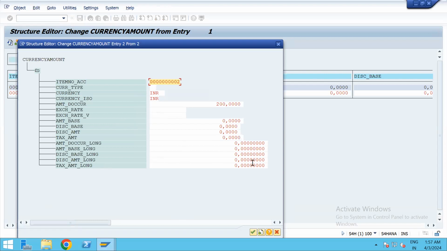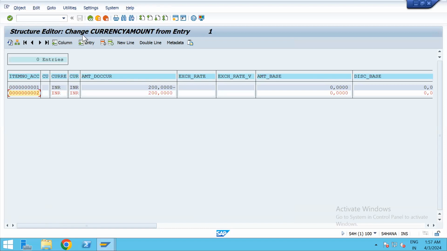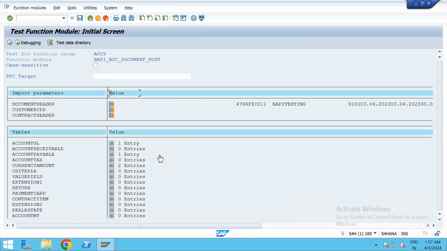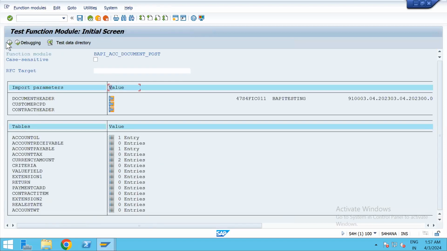The same here only. Currency none. Okay, so now come back, and now we'll click on execute. The rest, if you want, you can use it as per your requirements.